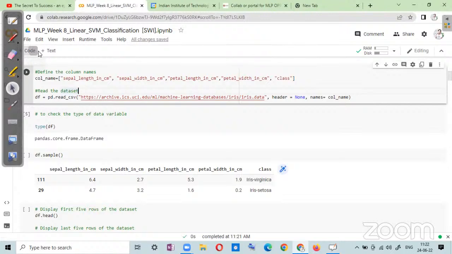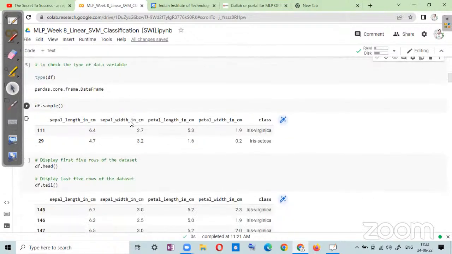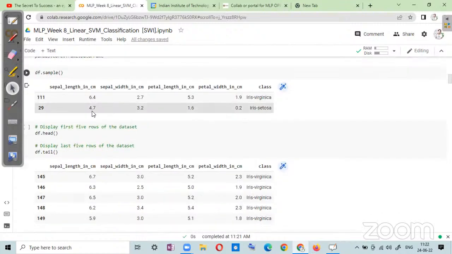So basically, a few people make a mistake here. They don't give the names. That is okay, but if you are not giving the names and you are not setting header equal to None, then it will take your first row as the feature names. So basically you are losing one sample. That is just additional, for whoever is watching on YouTube, it may help you.